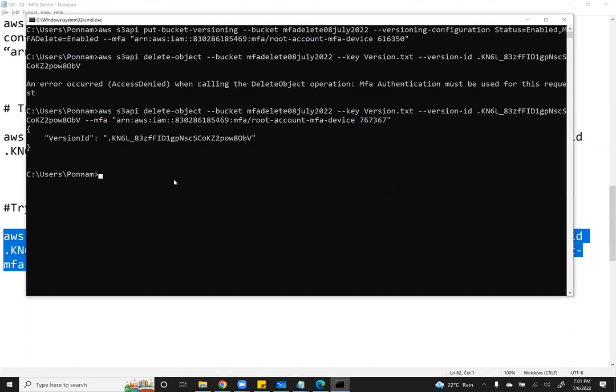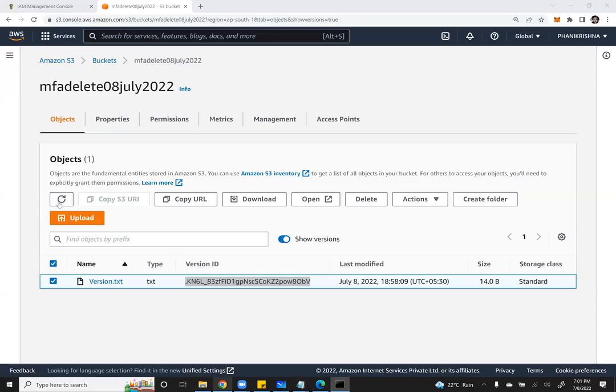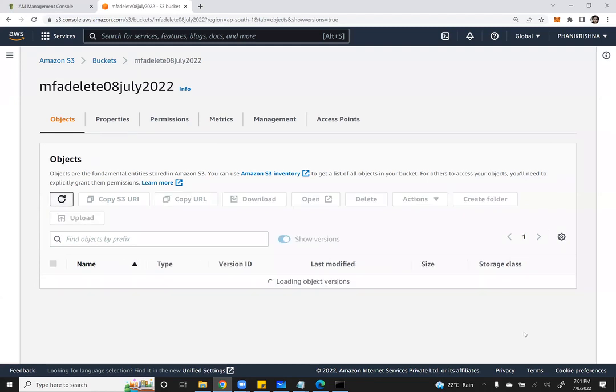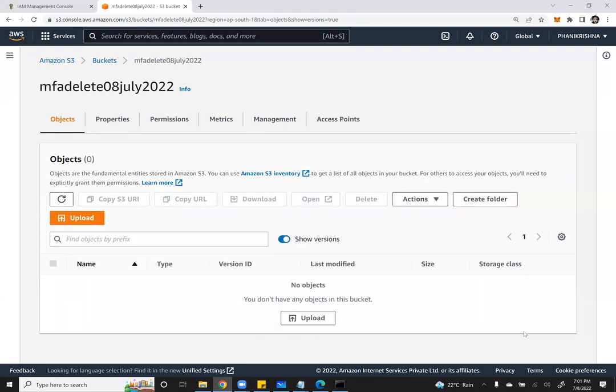If I go to the S3 bucket and let me refresh, you cannot see any object. This is how you can enable MFA delete on S3 buckets, so that no user can delete the object unless they use the CLI tools or SDK or REST APIs, and by providing the MFA code only they can delete it. Otherwise they cannot. And also you have to remember that only the root user can enable or disable the MFA.